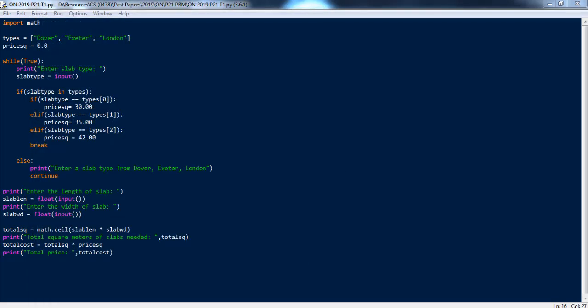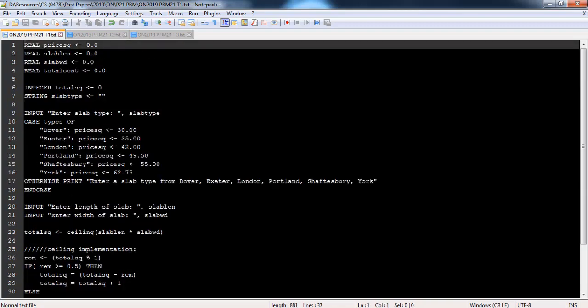Okay, let's see the pseudocode now. So this is the pseudocode.